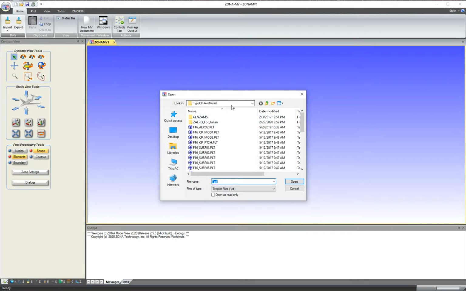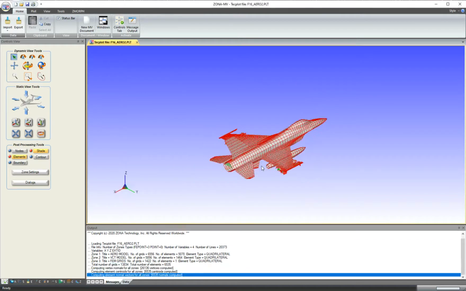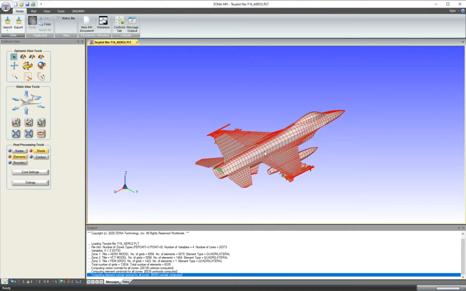Then you go to the folder and select the file that's generated from the ZONA code. In this case, I have an F16 aero model that was output. Select Open. Once the file is processed, ZONA-MV will give you some feedback about the file that was loaded, for example, the number of zones. In this case, we have 3 zones that were loaded.